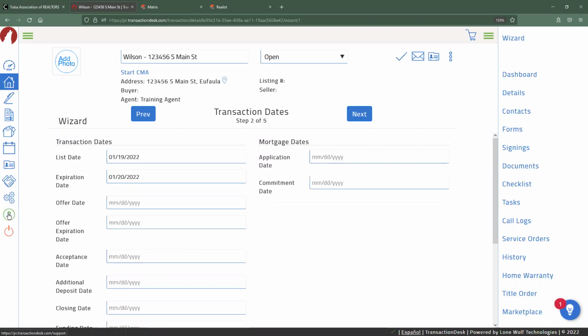There's a little question mark icon down here at the bottom left. If there's anything I don't know, this is where I'm going. They have guides, they've got tutorial videos, they've got webinars that they present.